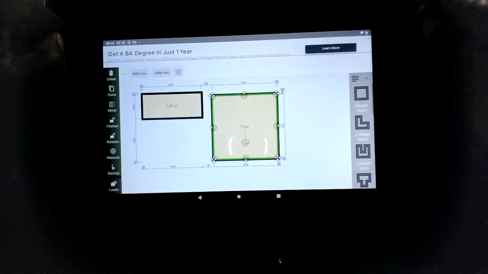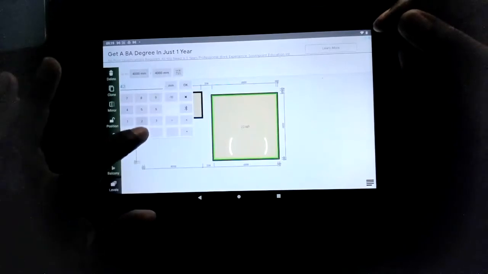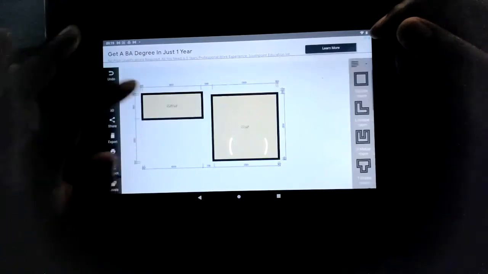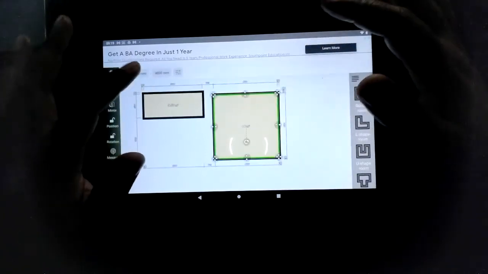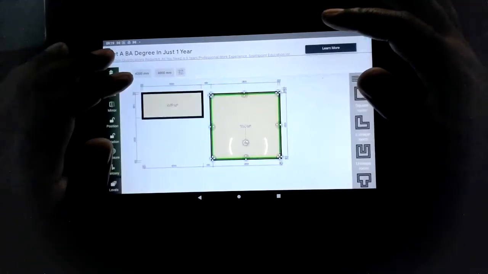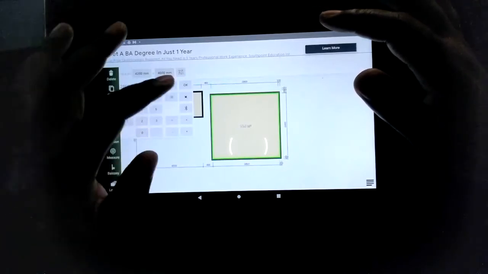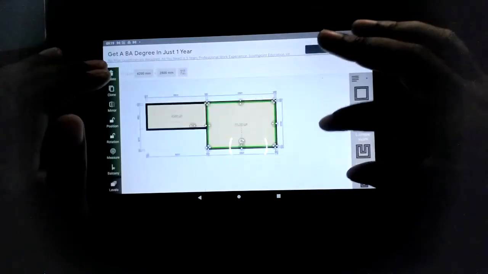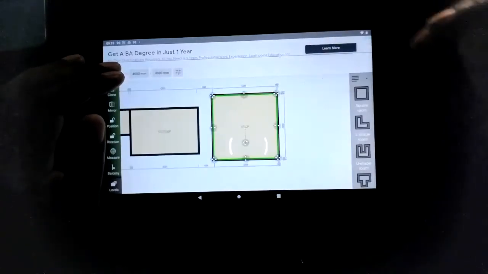Our next room is our bedroom. So that's 4,200 by 2,800. Now we're going to attach that to the washroom. And we have our bedroom, which has the bathroom.